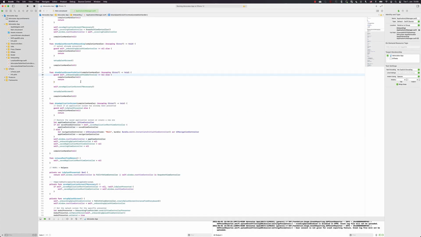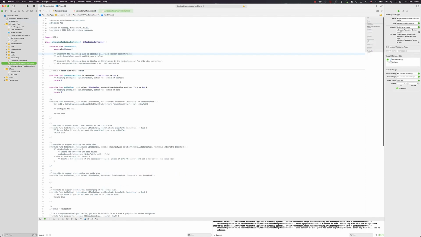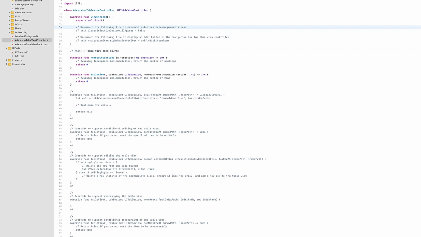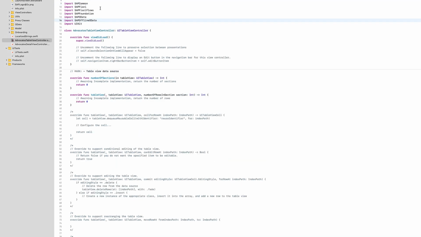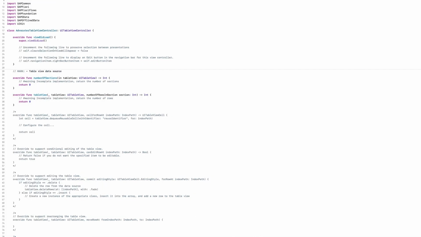So back in Xcode, we want to actually show some information and some data in our table view controller. So for that, we go into the AdvocatesTableViewController, and then here we import all the necessary SAP frameworks. So we need SAP Common for logging, SAP Fiori for the UI, SAP Fiori Flows. We need to retrieve the onboarding, the OData controller, which is in the onboarding flow. So SAP Fiori Flows. Then we have SAP Foundation, SAP OData, and of course offline OData here as well. So let's just go in and create the needed class properties here.